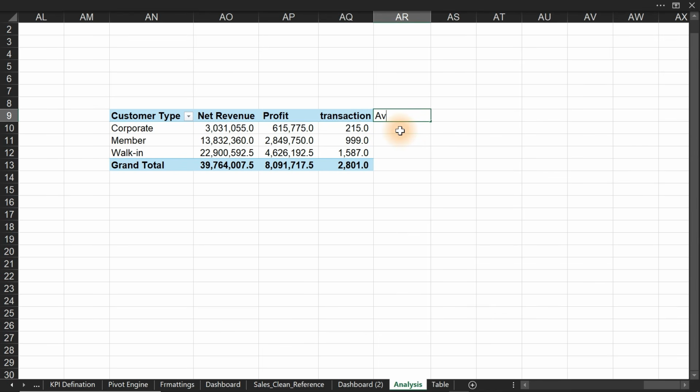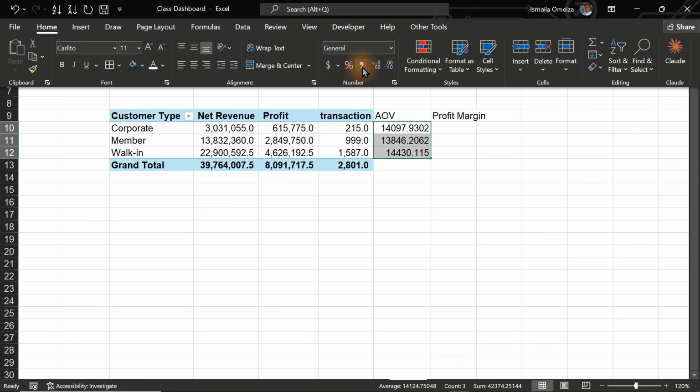So average order value. O as in AOV is average order value, followed by profit margin. Okay, let us deal with this one first. To calculate our average order value, we take this particular revenue and divide it by total transaction. This gives us the average. Can you see how easy it is? So we just do comma separator. So here you go, you have the average.